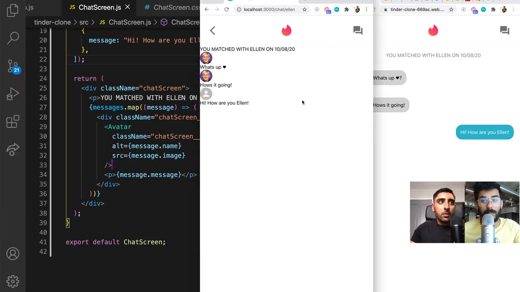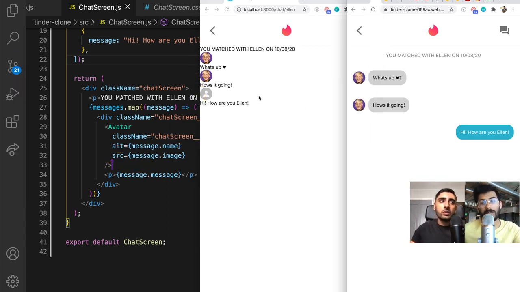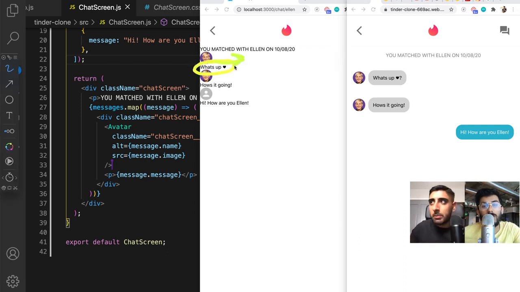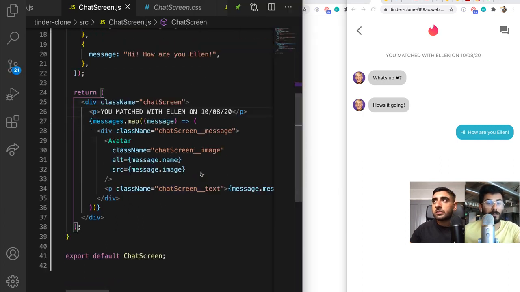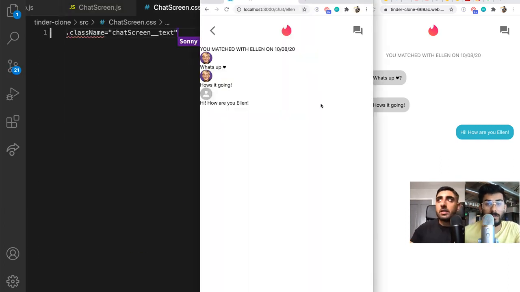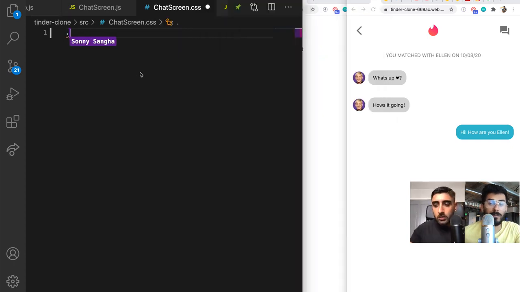And then what we want to have is the actual bubble. Let's go ahead and give that sort of bubble around it, because that gives it a nice feel. So let's say that this p tag has a class name of chat screen text. Now let's go ahead and style it. I'm going to say for chat_screen_text.